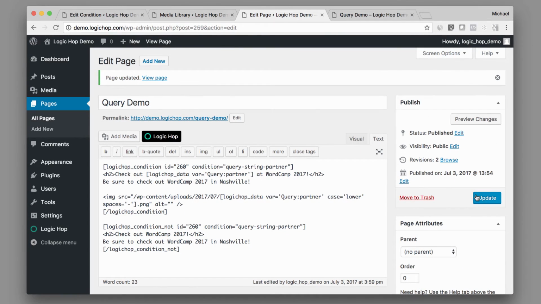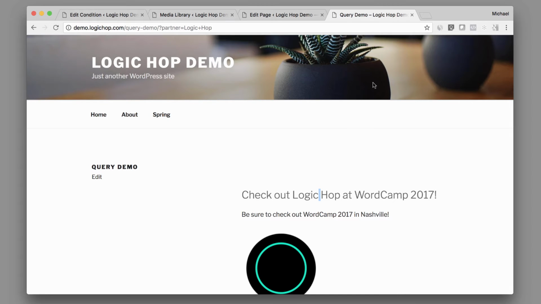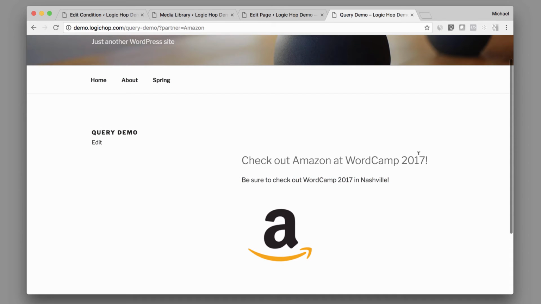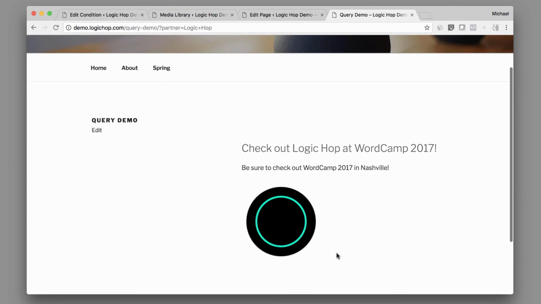So let me click Update, and we come back to our page, and I reload. Let's start with Amazon and view that. So there we go. Check out Amazon at WordCamp 2017. We've got the Amazon logo. Now let's go ahead and put in Logic Hop, and there we go. We've got the Logic Hop logo. So this is just one way that you can use query strings and a single condition to customize your page to show content that is relevant to the user and personalize your website with ease.